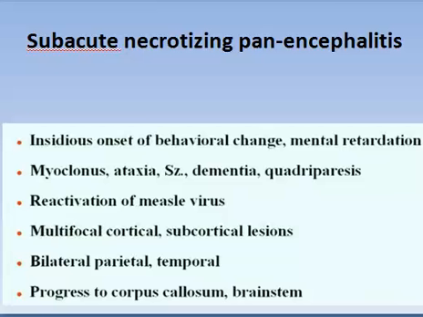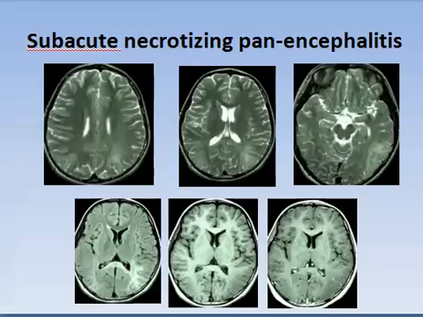This is subacute sclerosing panencephalitis, which is due to reactivation of measles virus. It's multifocal cortical and subcortical lesions, bilateral or unilateral, and may progress into involving corpus callosum, and usually it disappears.